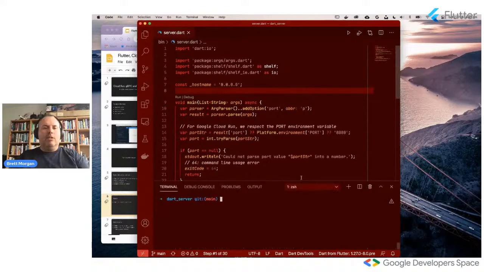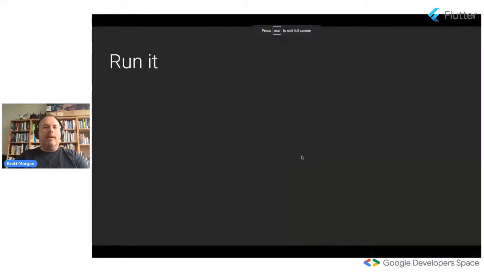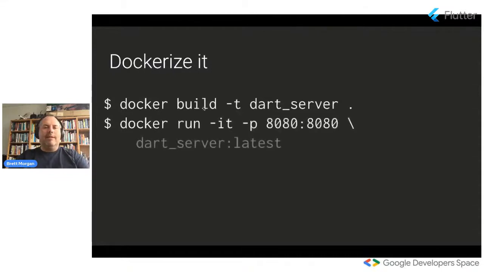And to run it locally, all you have to do, if I can type straight, is run server.dart. That will turn around and start serving on localhost. But let's take it further. So back to presenting. I just showed you running on the local host. We can turn around and Dockerize. We can turn around and build it using Docker and then run it.